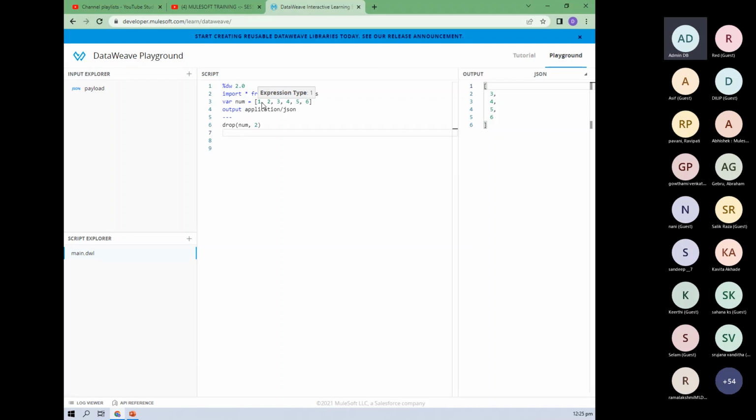So here we have drop number. This number is our variable, and I mentioned 2. So it will take that array, remove the first 2 elements, 1 and 2, and keep the remaining elements 3 4 5 6. So here you can see we have 3 4 5 6.